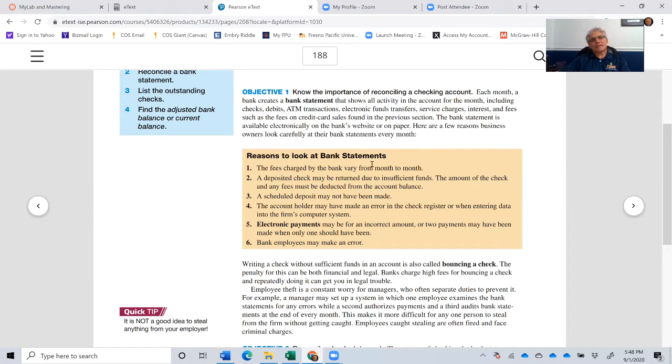Now, when we get the bank statements, we're going to be looking for fees charged by the bank. We're going to be looking for a deposit check that may be returned due to insufficient funds. We don't even know about that. A scheduled deposit may not have been made.